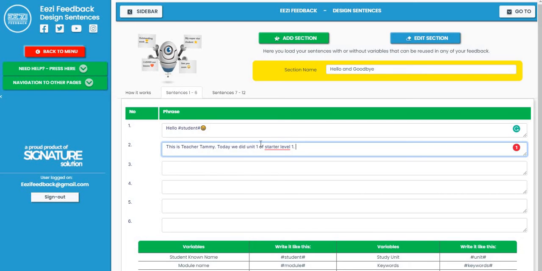So, instead of writing unit 1, I write hashtag module hashtag, and instead of starter level 1, I write hashtag unit hashtag. Now that sentence will be available for any student that I do.